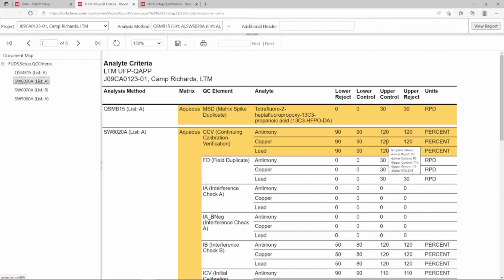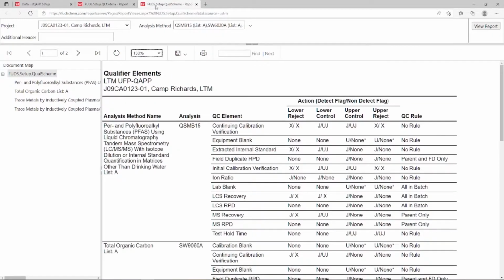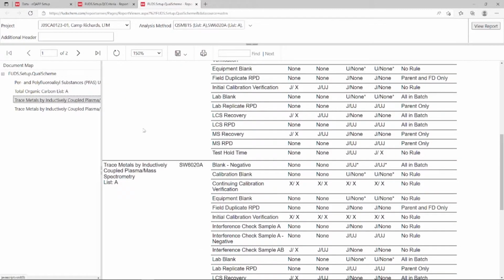In this example, we can see there are some QC elements where the same number is used for the control and reject points for all listed analytes. If we look back at the flags on the QC elements report, we can see that these are the same QC elements that have matching control and reject flags. Therefore, the ADR will not treat a marginal exceedance any differently than a gross exceedance for these elements.